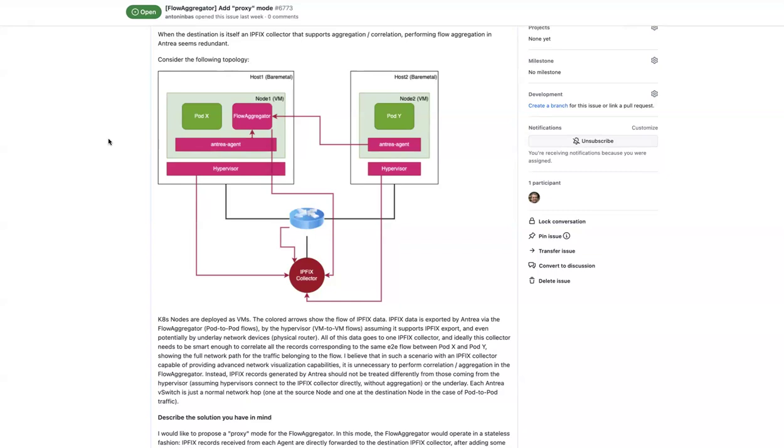And so my proposal, in order to accommodate that use case, was to have a new operational mode for the flow aggregator, which I called proxy mode. In that mode, the flow aggregator would just act as a relay between the agent's flow exporter and the external IPFix collector. It would not do any correlation of source and destination records. It could still add missing information to the record if applicable and if desired, for example pod labels, that's something we support, but it would operate in a stateless fashion.